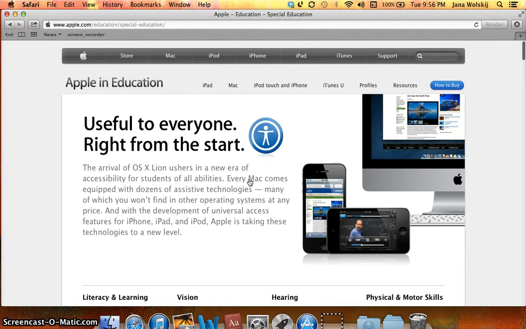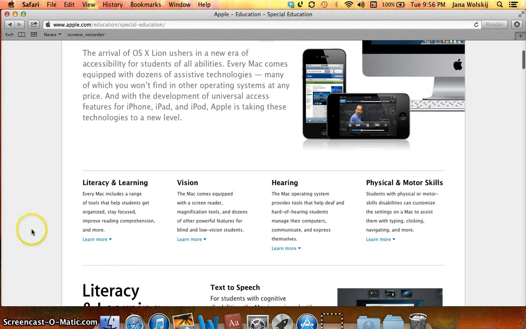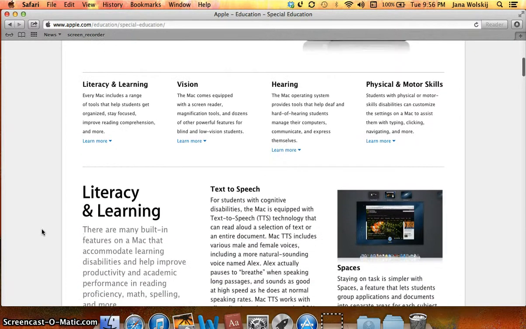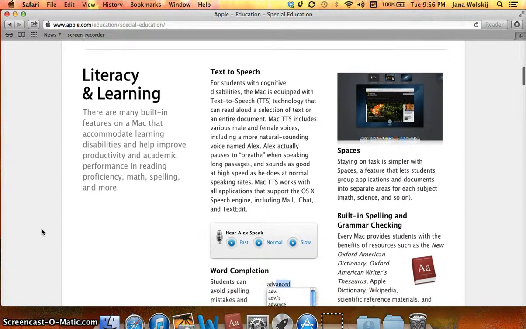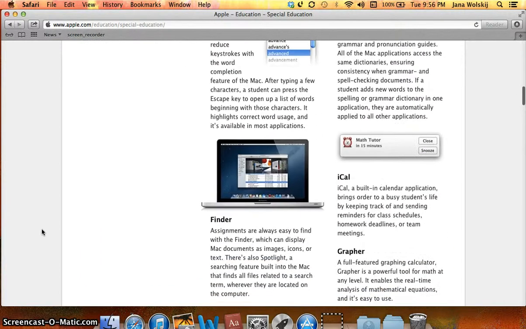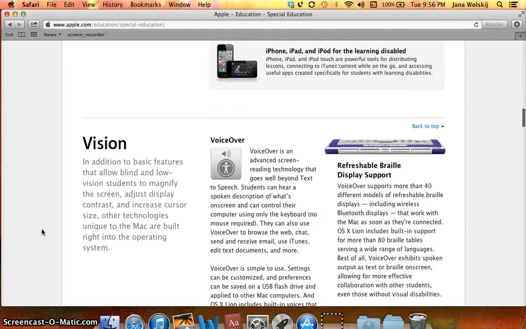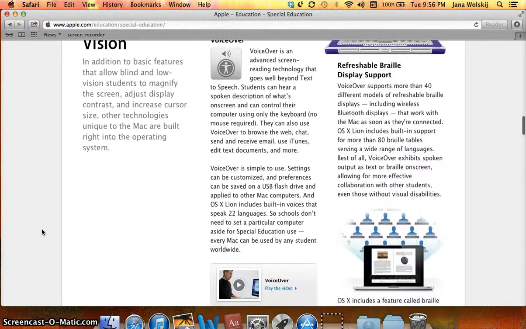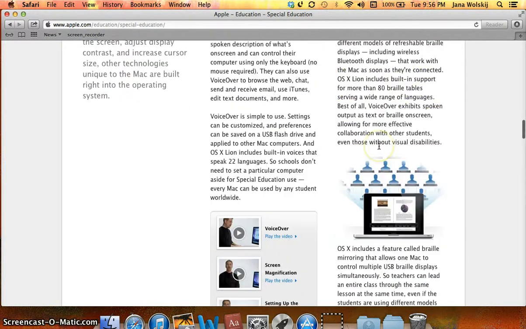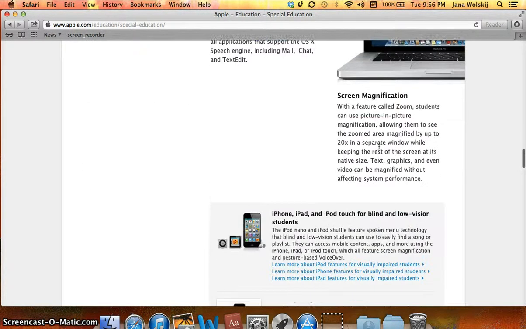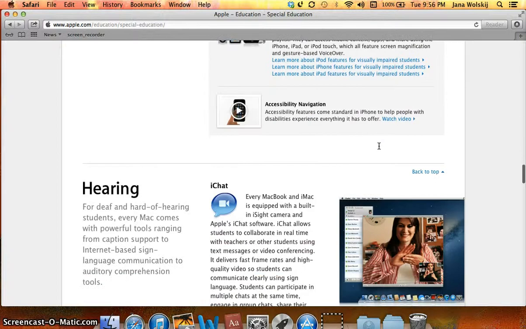This brings you to 4 major features, or I guess disabilities, that you can use Apple computers to help. They look at literacy and learning, vision, hearing, and physical and motor skills. I'm just going to scroll down the page so you can see each of the sections and how they have great information on different computer programs or refreshable Braille displays, certain things that can help with each disability feature.